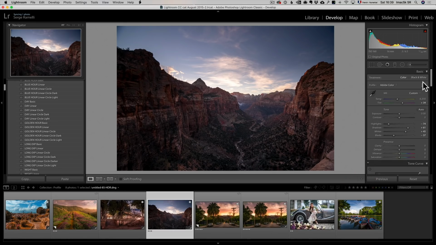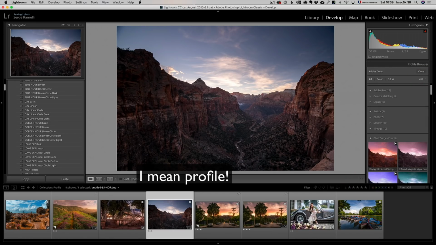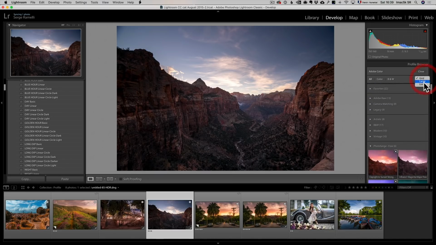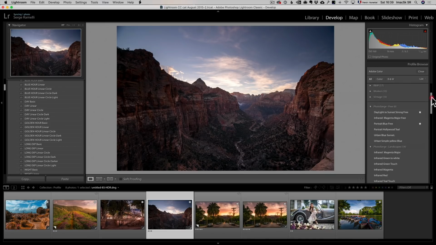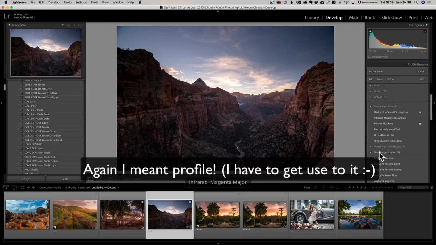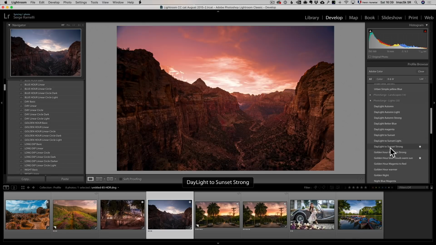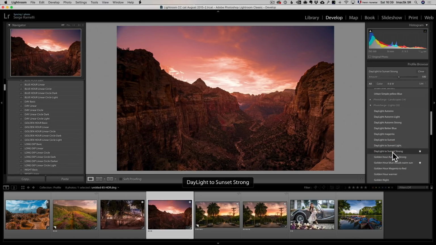And now I can go to my presets. This time I'm going to be using the light pack again. So let's go to the light pack. Actually, I like to use the list because I know my presets. So not landscape, the light pack, which is the biggest one. On this one, I'm going to use Daylight to Sunset Strong, for example. Look at that.